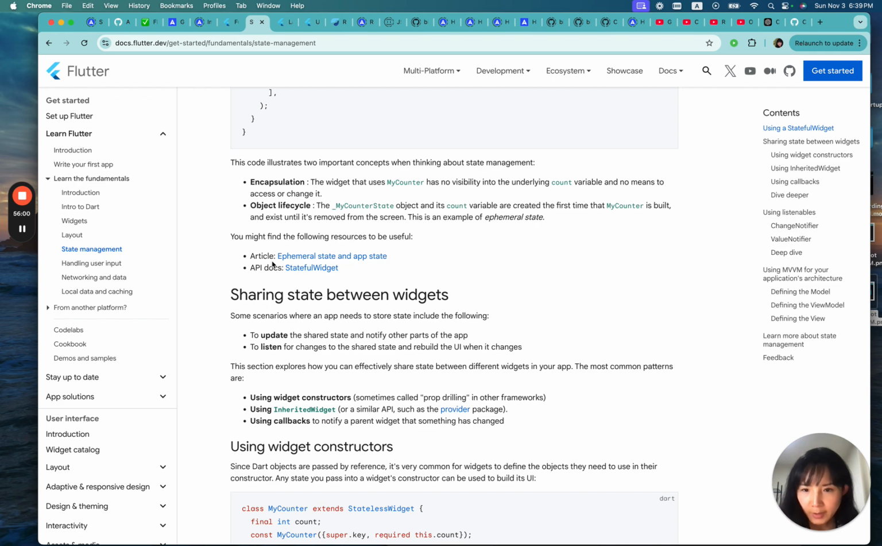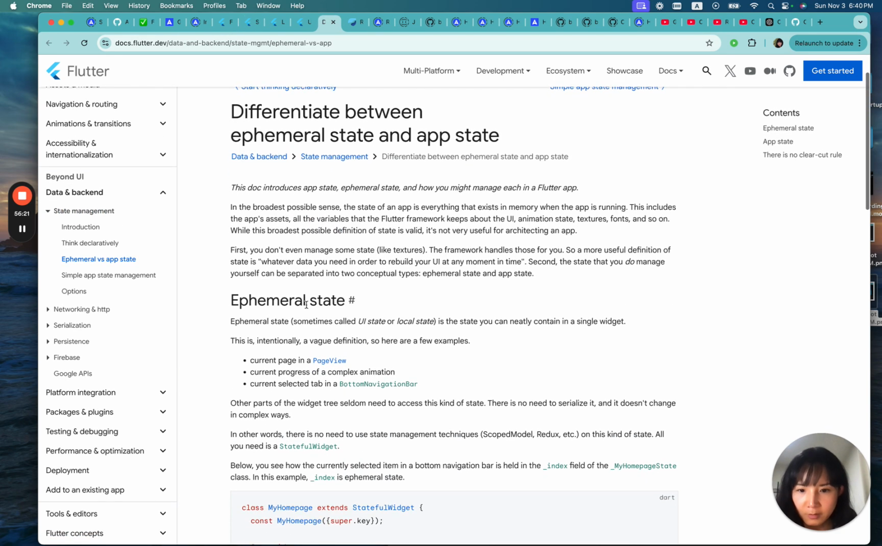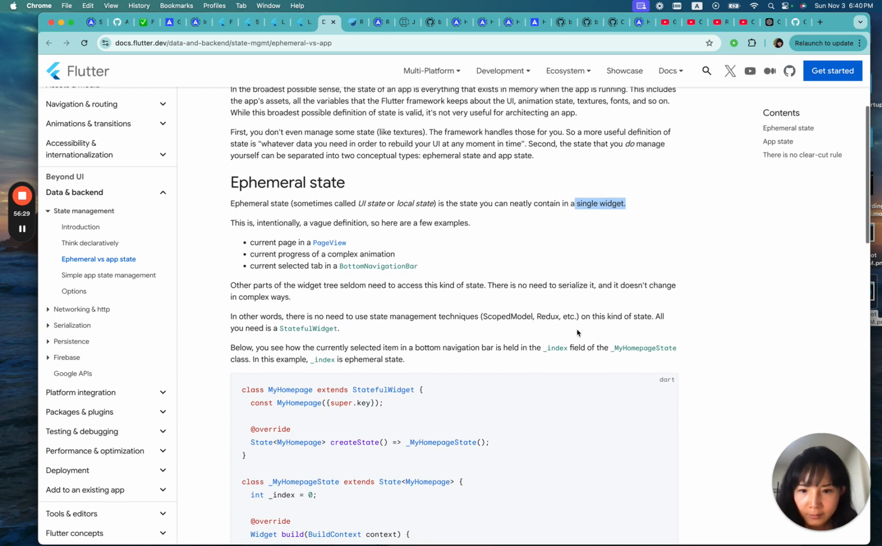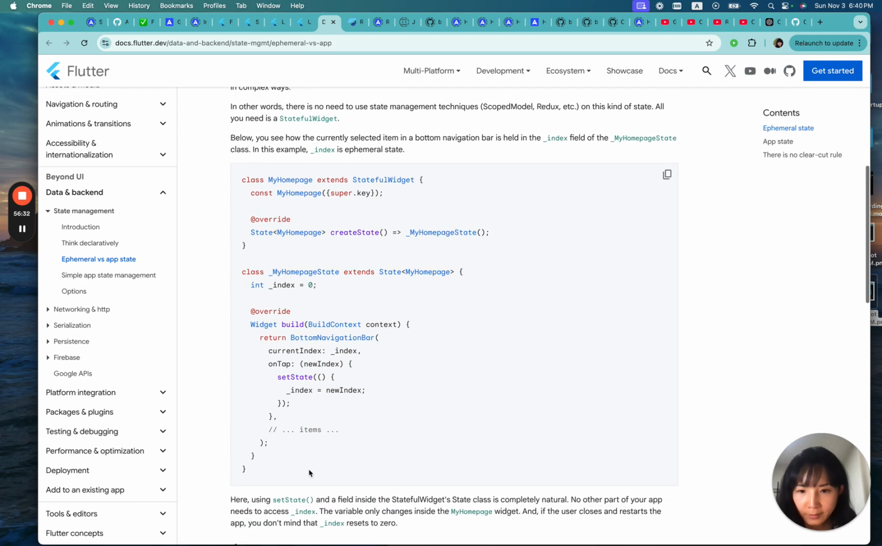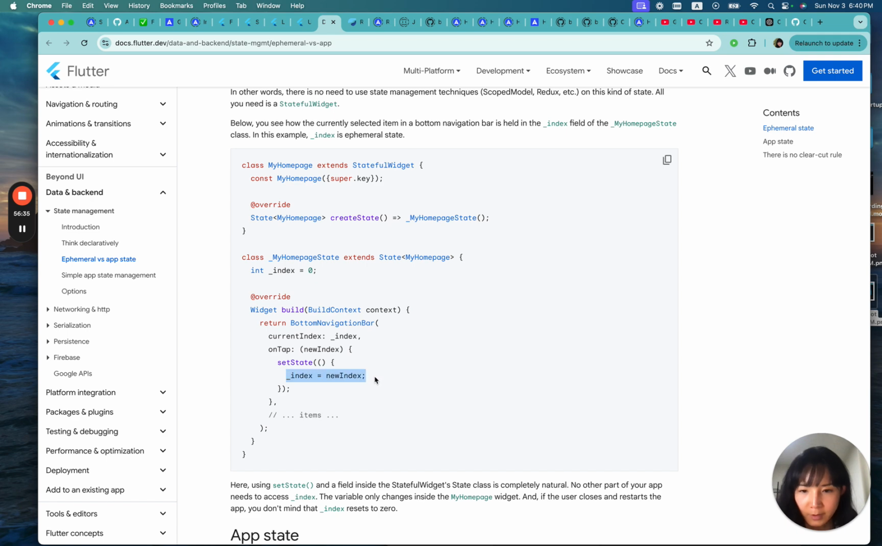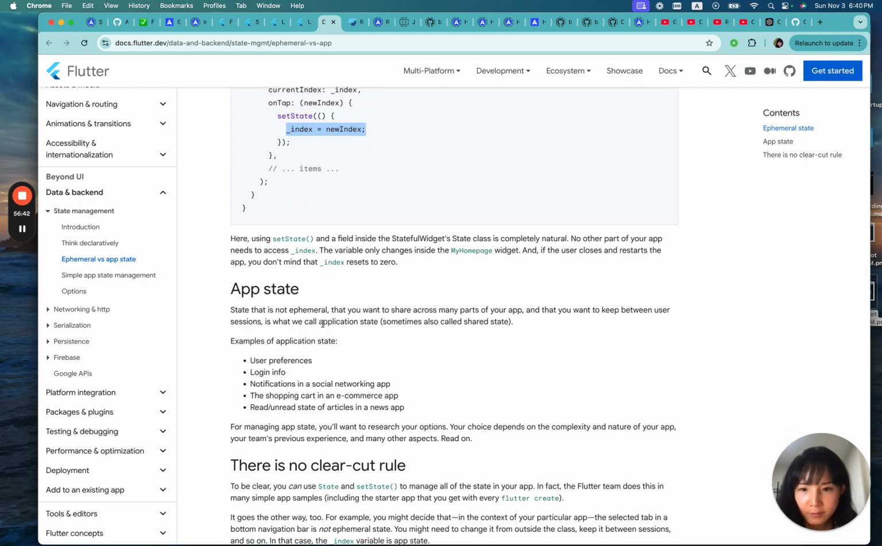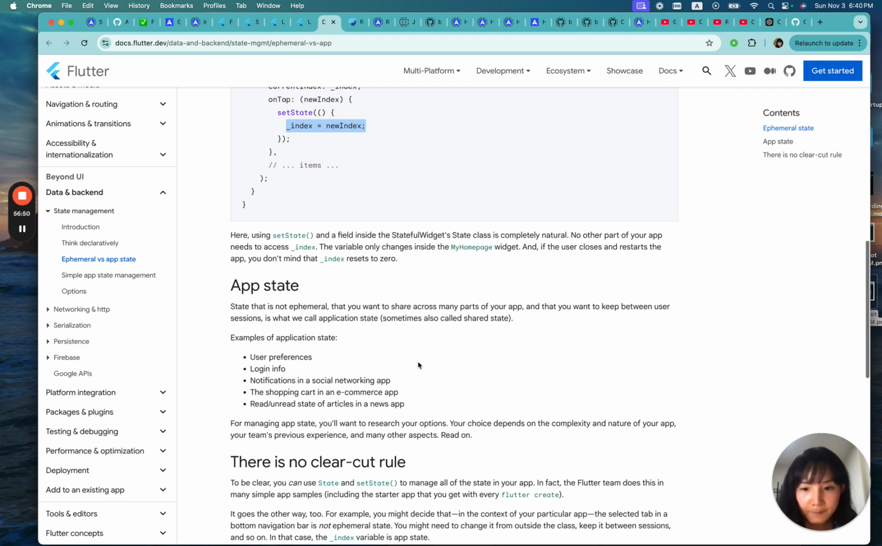Yeah, these are very good articles. So there's app state and ephemeral state. Ephemeral state is like a local state, like a small widget change. App state is more like the whole structure. I think I read this one before. It's the state you can contain in a single widget. Depending on this, it is a simple page, so the widget can be just the bottom bar to change. And the app state is not ephemeral, that you want to share in different parts of the app.